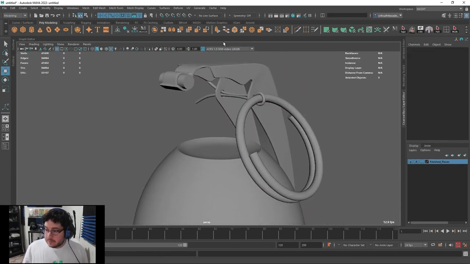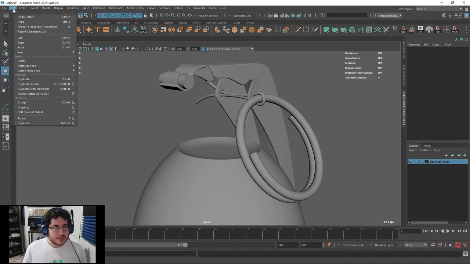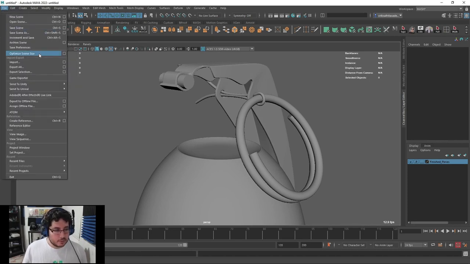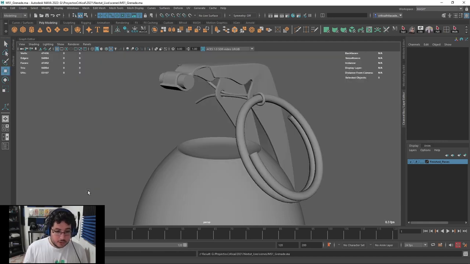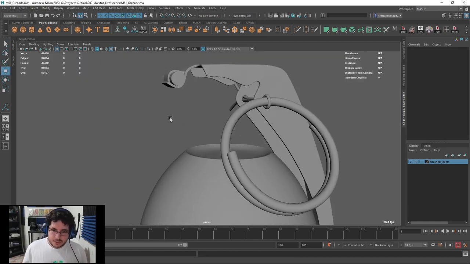I need to save. I haven't saved. I've been working for 42 minutes. Thank you guys for staying so long and learning all of these things with us. So I'm going to save this scene. It's going to be saved in our project, in the scenes folder, and I'm going to call this M51 grenade. There we go. So now let's continue.